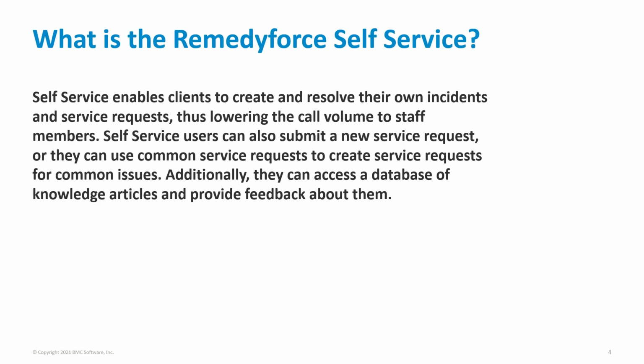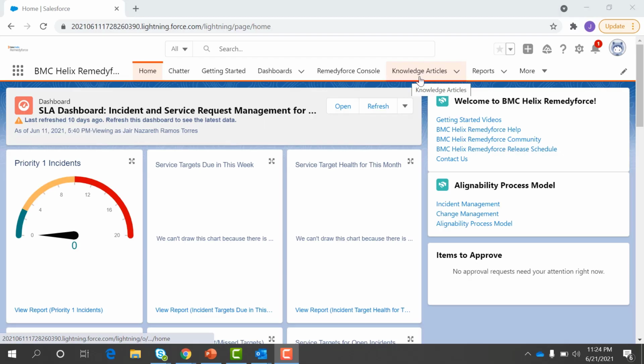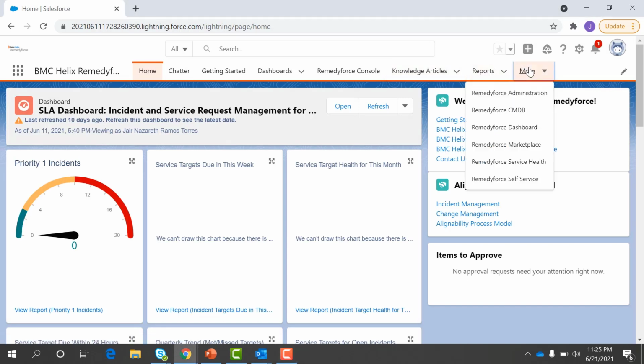So first, let's review what is a Remedyforce self-service. Self-service enables clients to create and resolve their own incidents and service requests, thus lowering the call volume to staff members. Self-service users can also submit a new service request, where they can use common service requests to create service requests for common issues. Additionally, they can access a database of knowledge articles and provide feedback about them. So now let me show you how the Remedyforce looks like.